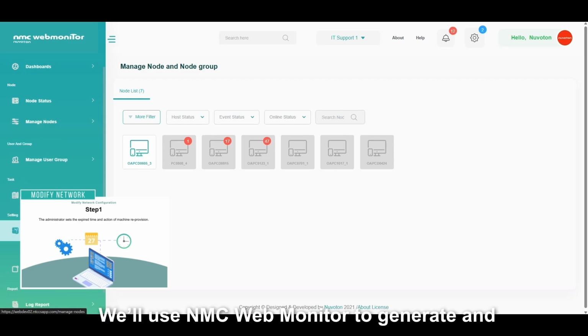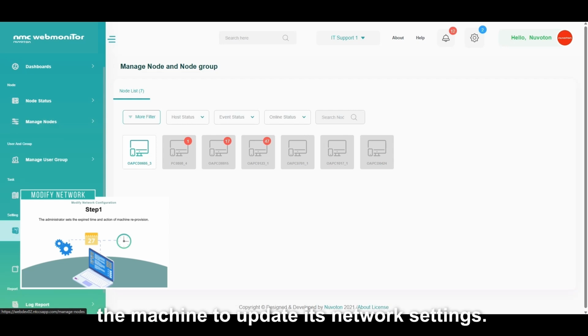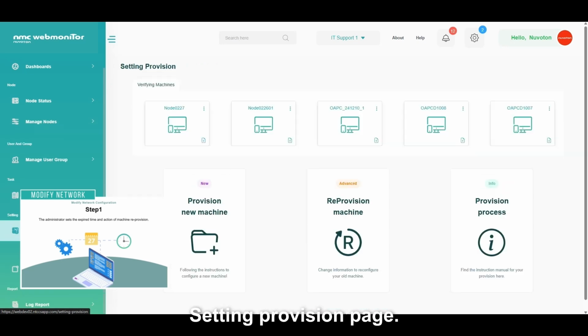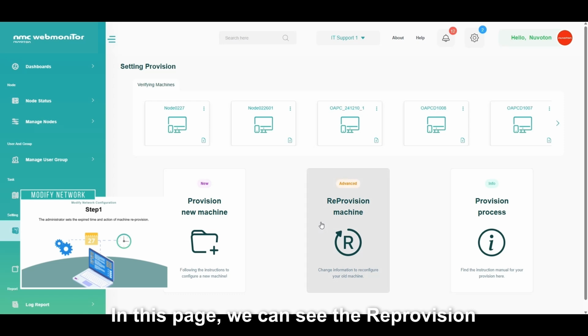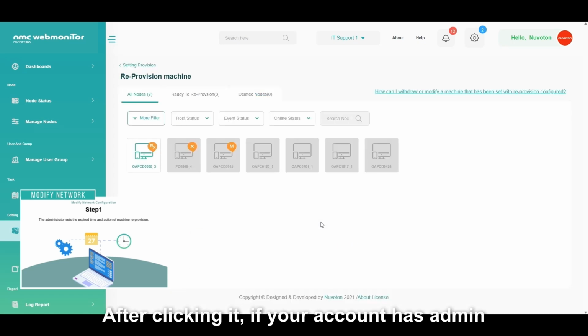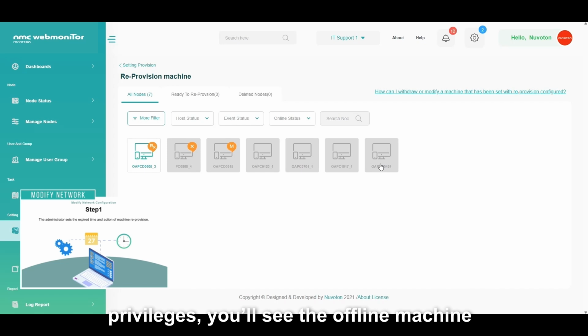We'll use NMC Web Monitor to generate and download a configuration file, then upload it to the machine to update its network settings. To apply this change, navigate to the Setting Provision page. In this page, we can see the Reprovision Machine button in the menu. After clicking it, if your account has admin privileges, you'll see the offline machine listed in the reprovision list.